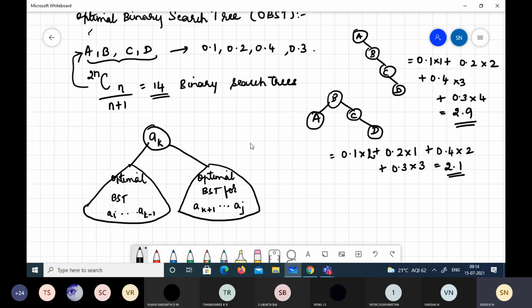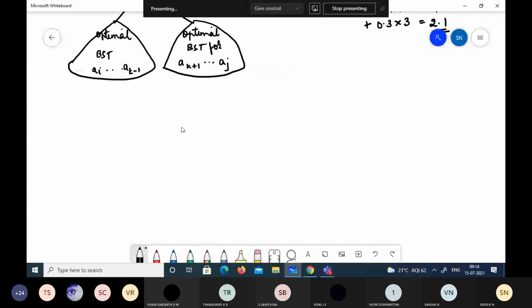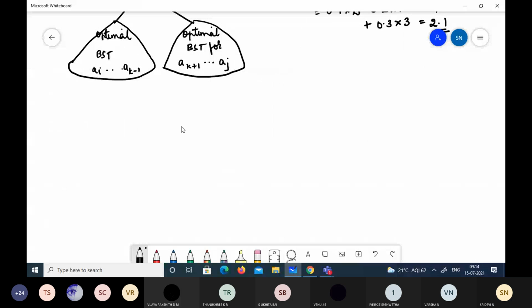So we'll just do OBST. If we count the number of tree levels, we can obtain the following recurrence relation, and later we will generalize it.